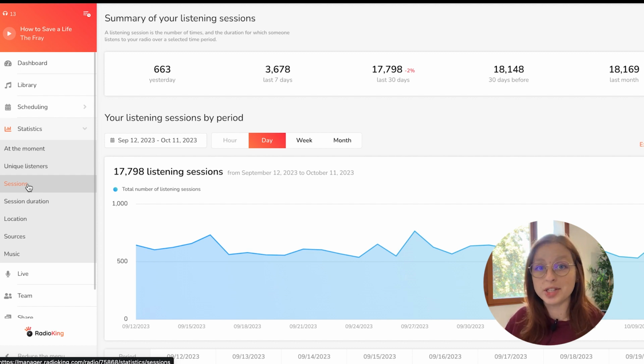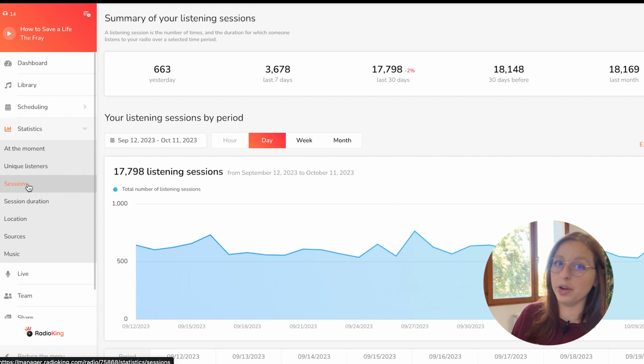So it'll be super interesting for you to see how these numbers evolve over time. It's also interesting in relation to your unique listeners. If you have more sessions than unique listeners, then this shows that people are attached to your radio, seeing as each listener is tuning in multiple times. On the other hand, if your number of sessions is close to your number of listeners, then this means that you're doing a really good job of getting the word out about your radio station. But it also kind of shows a weak retention, so you'll need to be wary of that as well. Let's move on to session duration.